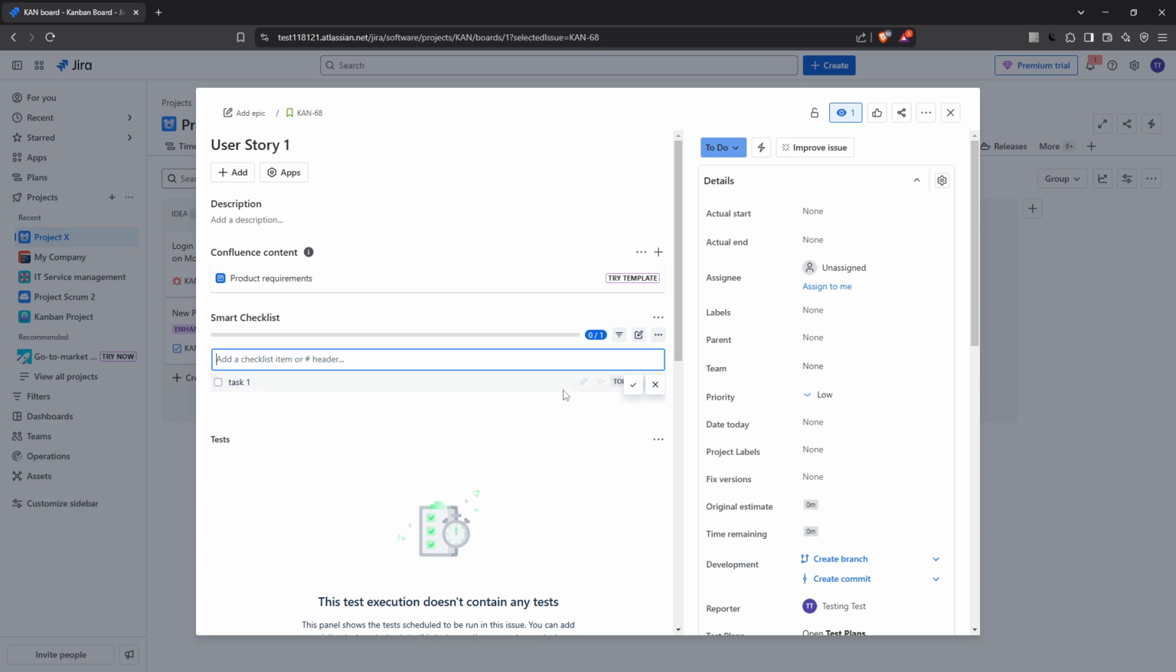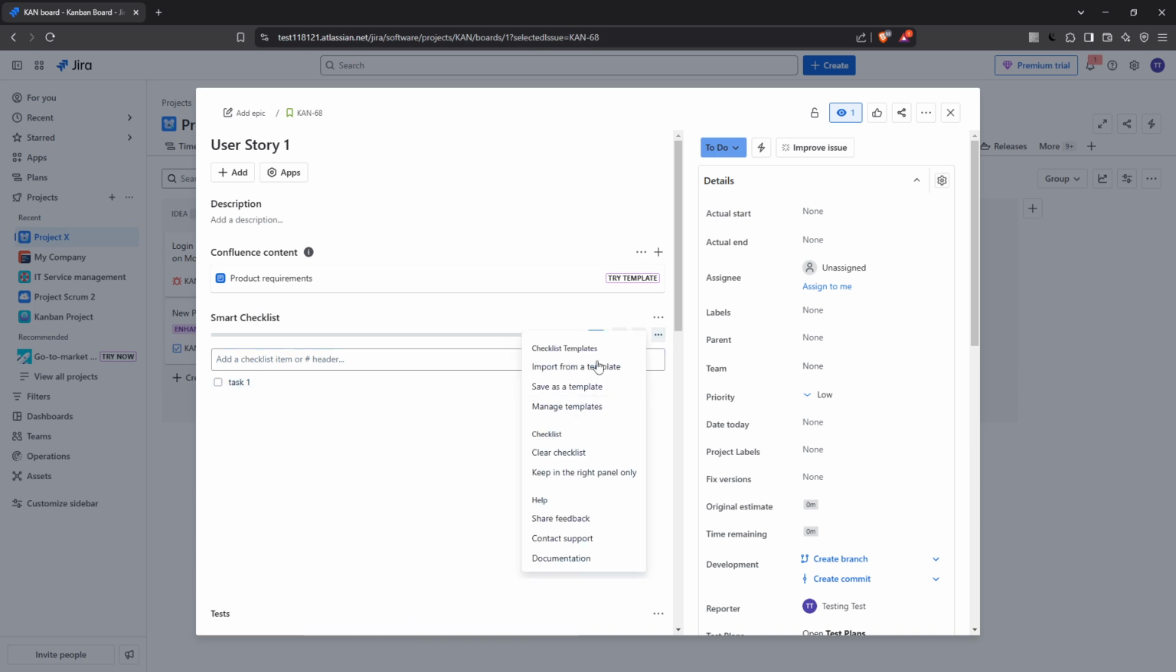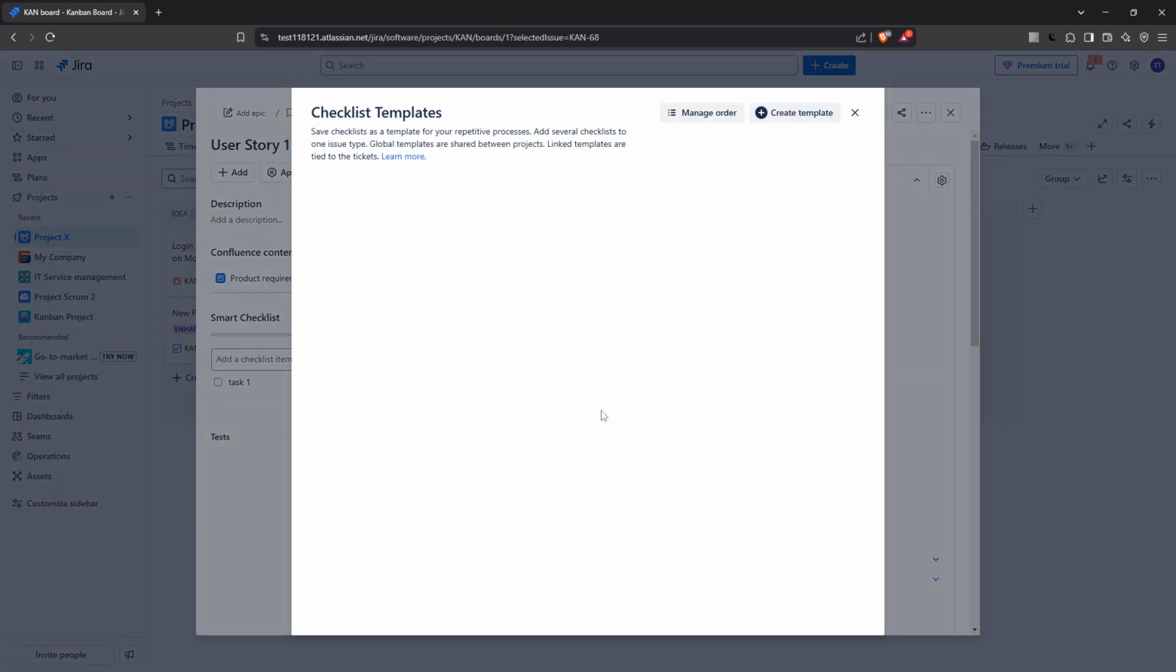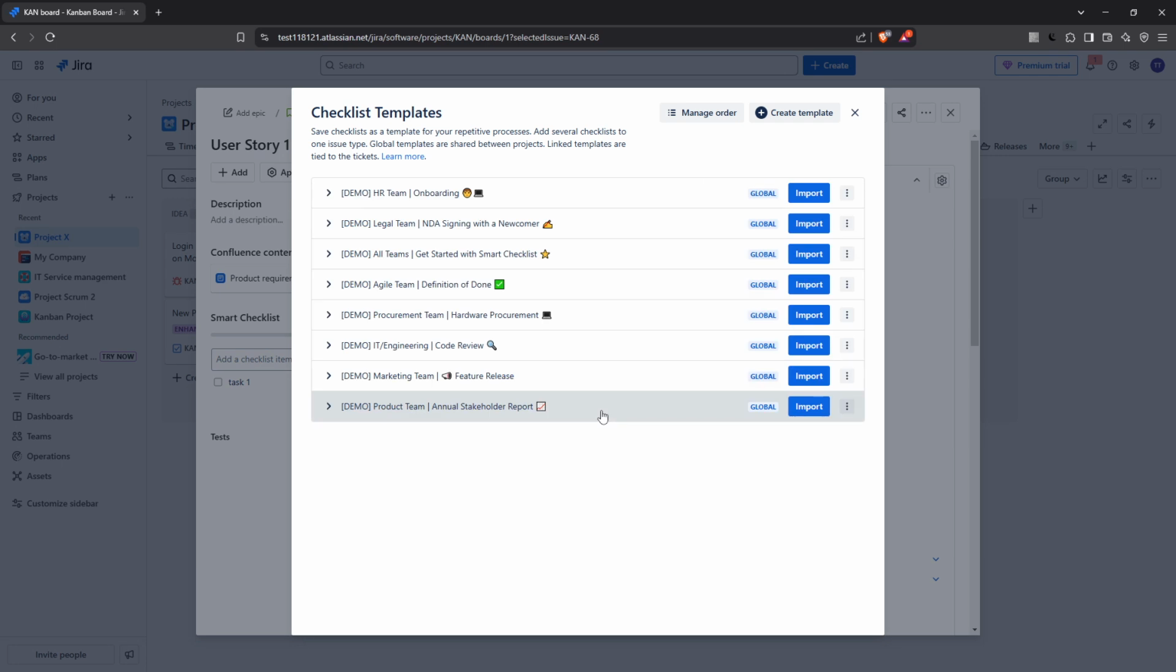Alternatively, if you prefer convenience, Smart Checklist offers the option to import a checklist directly from a template. To do this, simply click on the three dots located in the right corner of the interface. This action will reveal additional options. Select Import from a template.